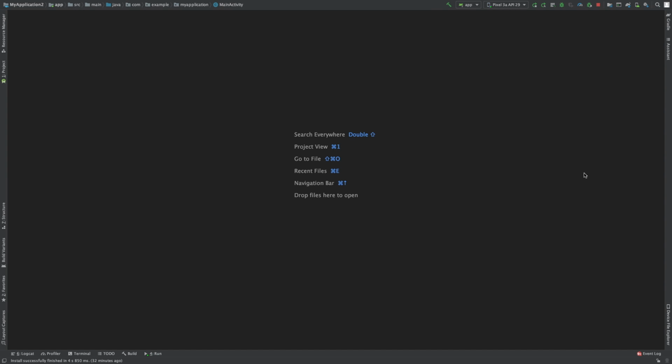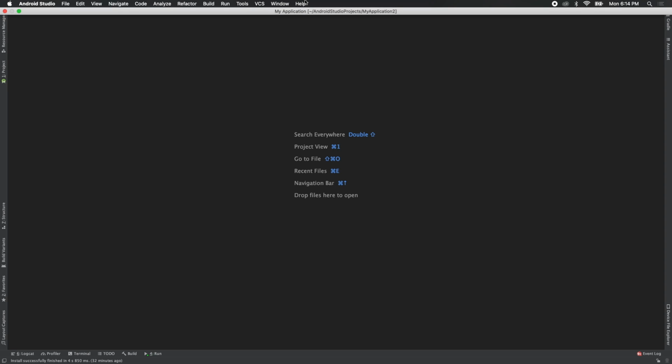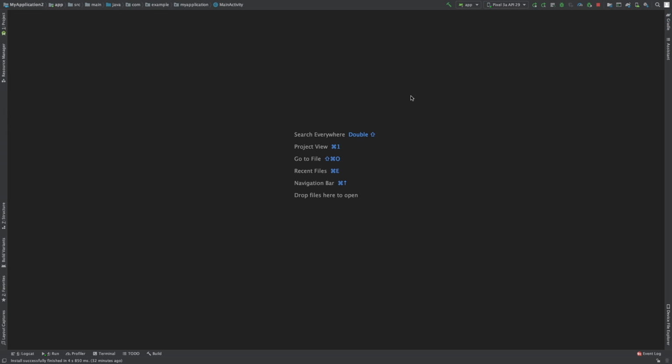So what we're going to do first off is, if your screen looks a little bit different than mine, maybe you have some stuff open or whatever it might be, what you can do is you can go to Window, Restore Default Layout. So anytime you mess up your layout, you can click that to get back to the default.